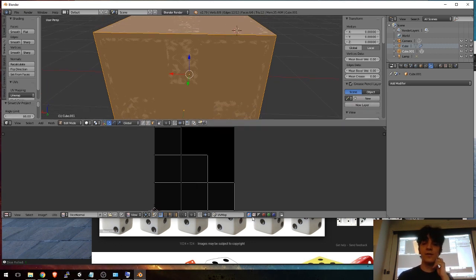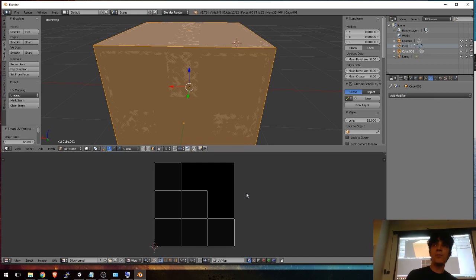So now there's only one more step left. We pretty much prepared our low detail cube. It's ready to go. We're going to go back to object mode.